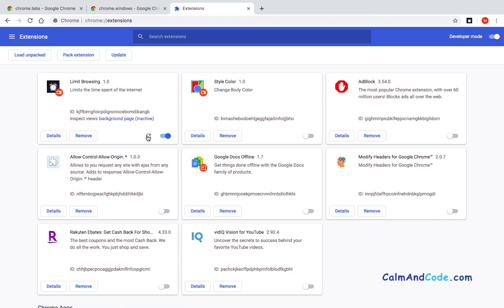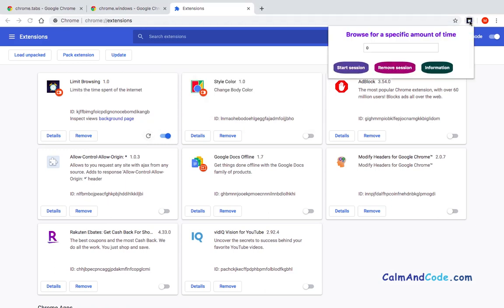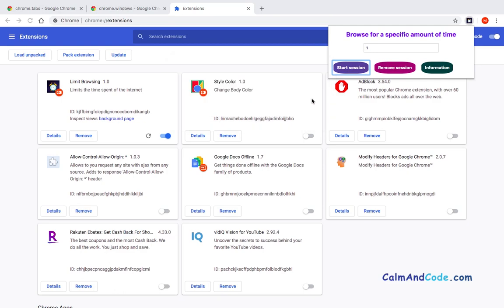Let's now test. So now if I refresh and click on the icon, and then let's say 1 minute, I need only 1 minute, and then start session. Your session started, hurry up. So I'm gonna wait for 1 minute.